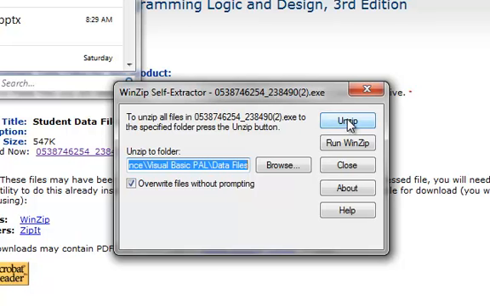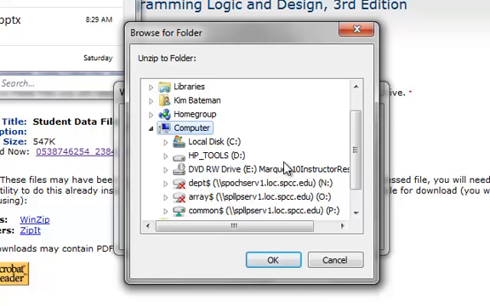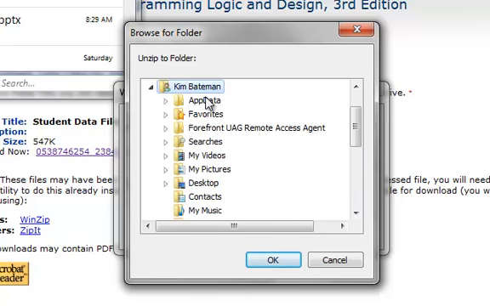If you just click on unzip, your files are going to go by default onto your hard drive into a folder called Course Technology. Within that folder, you'll find another folder called Computer Science, then Visual Basic PAL, then Data Files. You do not have to use this default. Before you click Unzip, simply click on Browse. And I would like to put these files into my Documents folder.